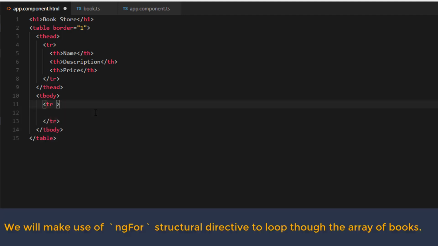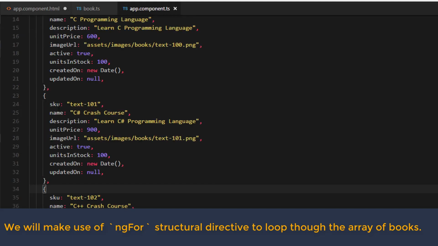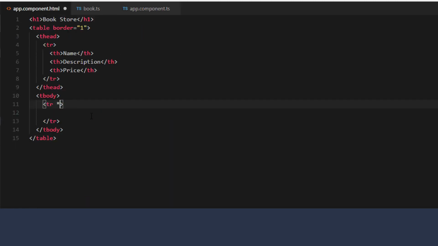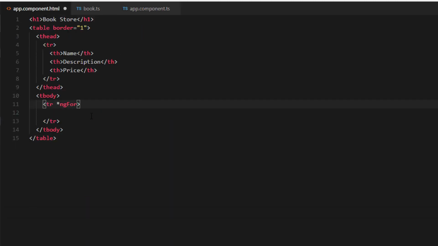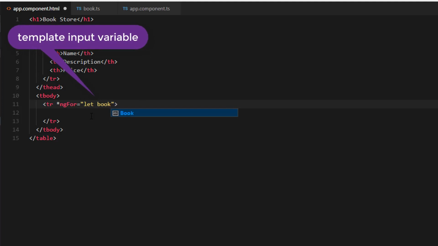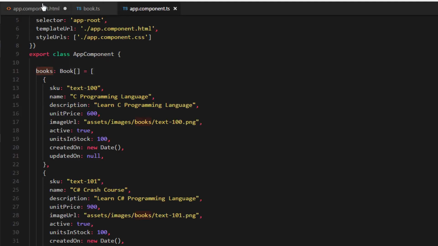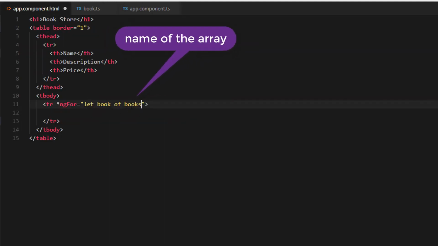We are going to make use of the Angular ngFor structural directive to loop through the array of books. So we have this array of books, *ngFor. We are going to create a local variable. We will make use of the let keyword. let book of the name of the array, which is books. You can see we have the array name books. So each time the loop runs, the variable book gets initialized.